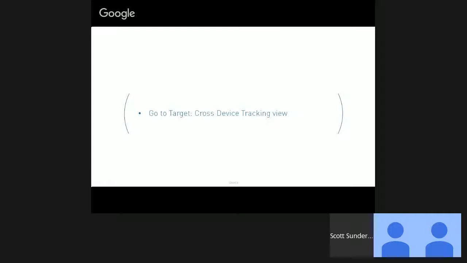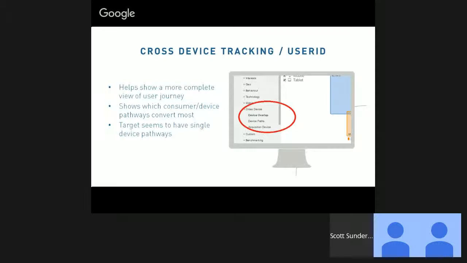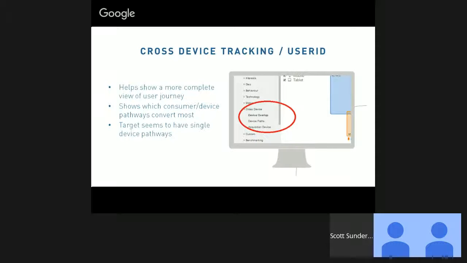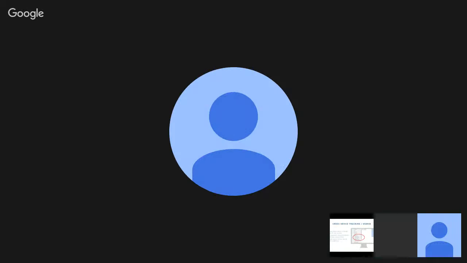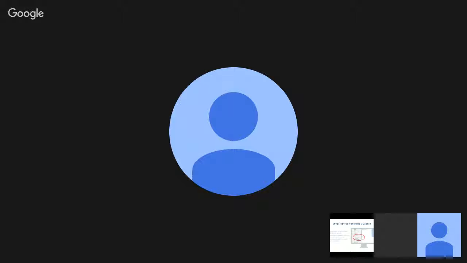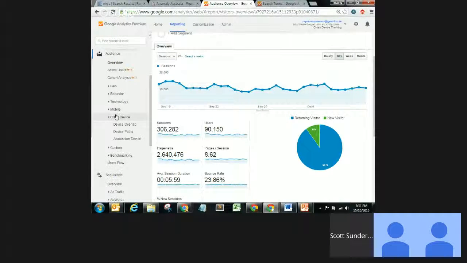Cool. All right, I'm going to assume everyone's in the cross-device tracking view now. So in cross-device tracking, you have some extra reports that aren't available in other views. So under audience, there should be a section called cross-device. And under cross-device, you have 3 new reports, one called device overlap, device paths, and acquisition device. Can everyone just go into that section and click on device overlap, please? So I'll do the same. I'll scroll down into cross-device, click on device overlap.